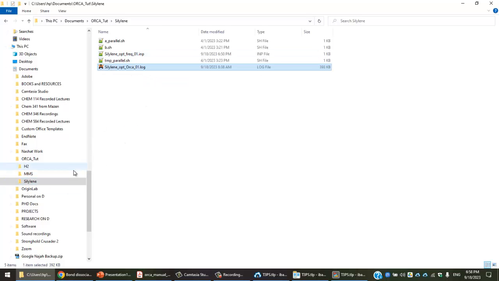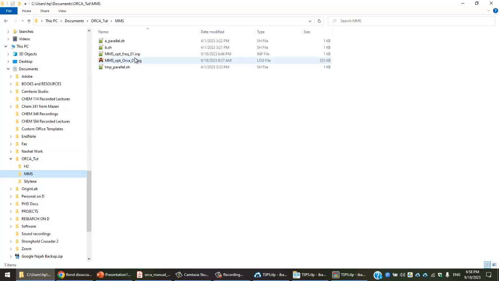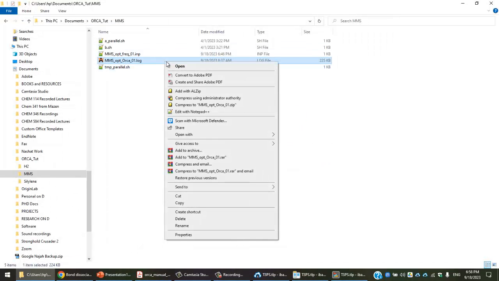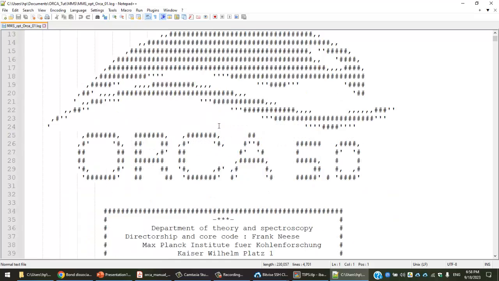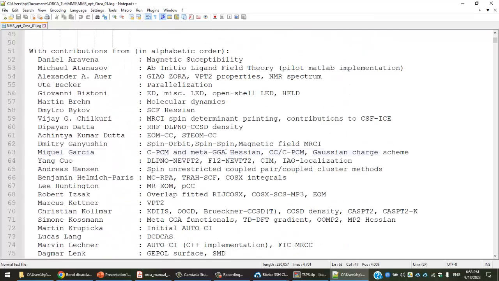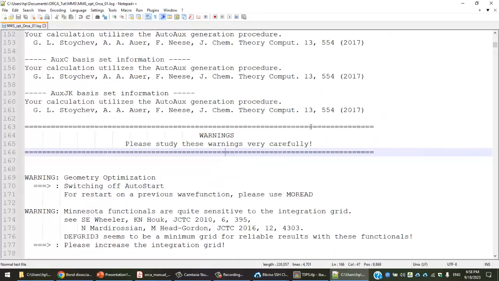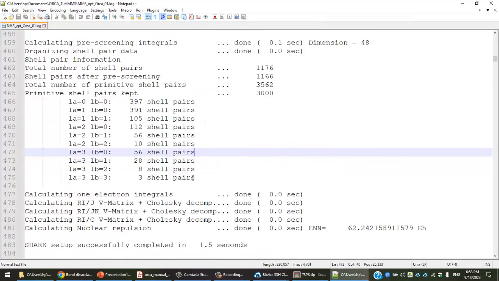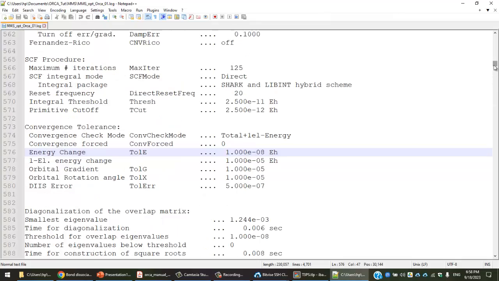So now the jobs are finished. You can actually open the log file in Avogadro just by clicking on it. That's the optimized molecule. You can right click and say edit with Notepad++. This is the output file. Looks nice. Actually, the ORCA people did a really fantastic job formatting these output files.